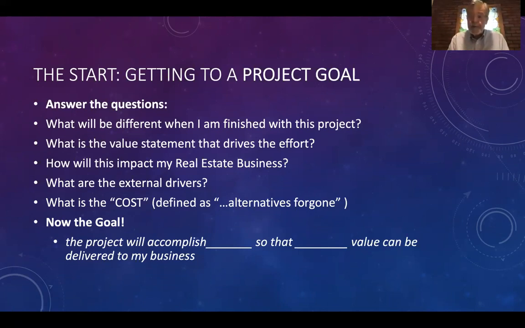Now, here's the way you write the goal. I put it in italics so that when you go back and review it, you should probably take a note on the side, put it in this format. The project will accomplish, and then there's a blank. The blank is what work you're going to do. Okay, that has an end result in something that's going to improve your business. Okay, it has to have an end result, and that's what you put down here in the first blank. Okay, the project will accomplish cost savings of $30,000 or more this quarter. Okay, that's a pretty good accomplishment.